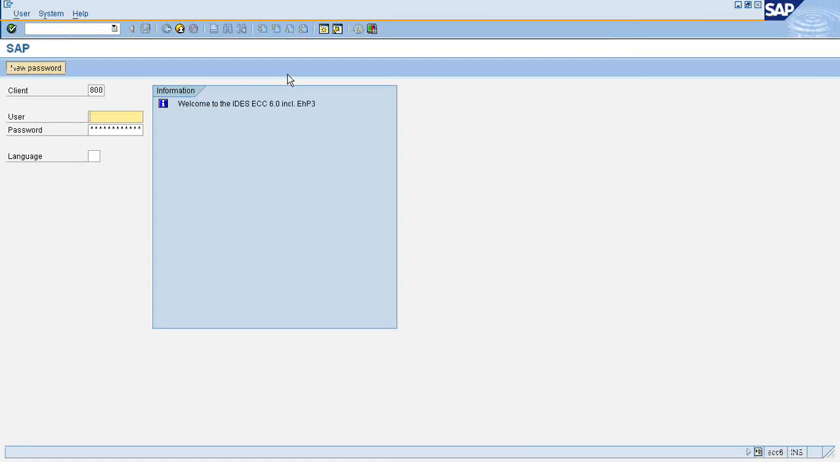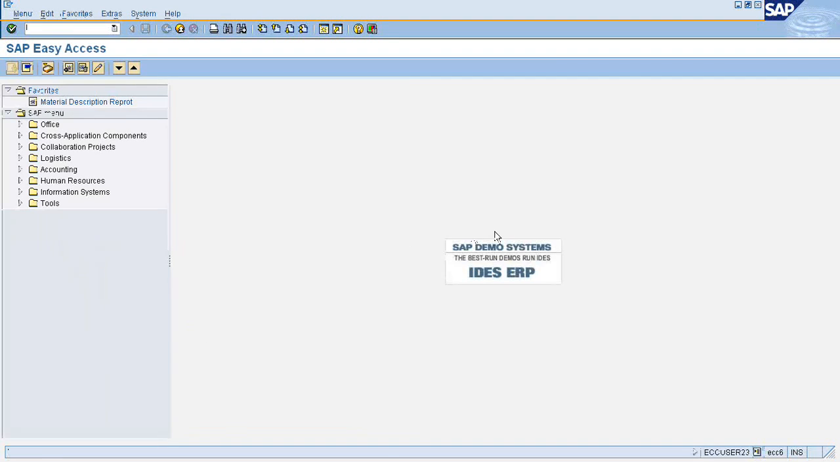So you'll be getting the login screen, and here you have to give the login details of client, user, and password. These details will be given to you by your Basis people. You can just contact them. Client, user, and password are mandatory, and language is optional. When you click on this, you will get into the SAP Easy Access screen, which is the initial screen after the login screen.